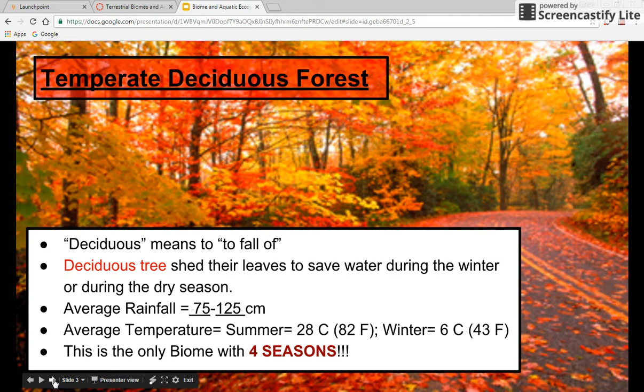The average temperature in summer is around 82 degrees Fahrenheit. It can be warmer or a little cooler, but the average is 82. In the winter, it's 43 degrees Fahrenheit on average. It can get colder or a little bit warmer. And this is the only biome that has 4 seasons.